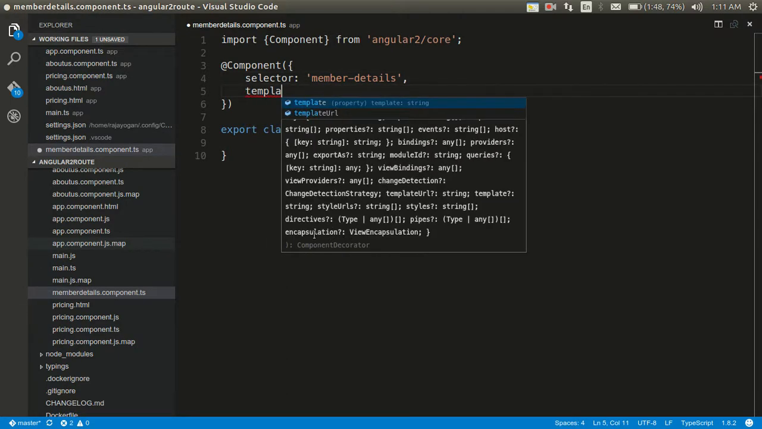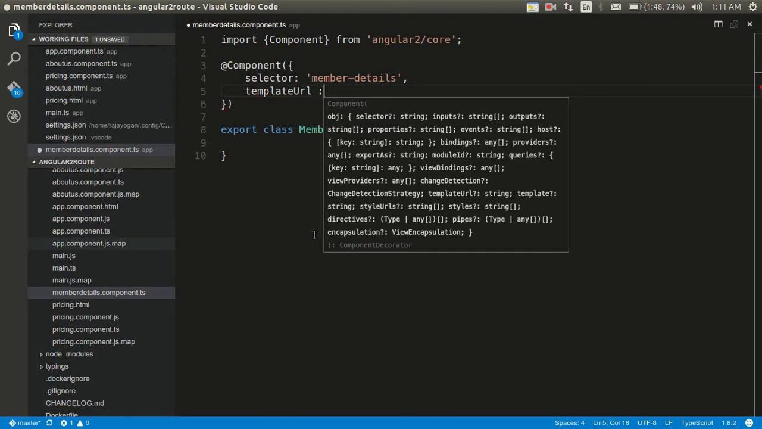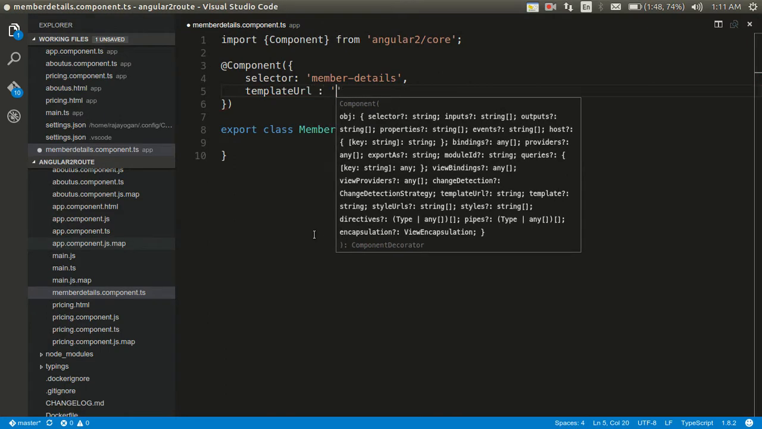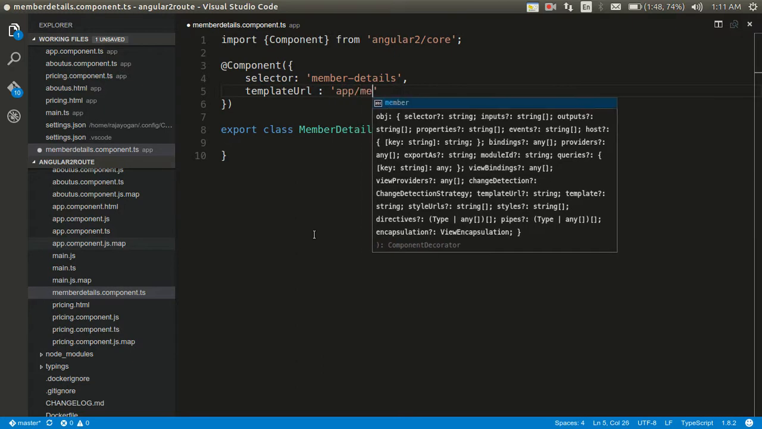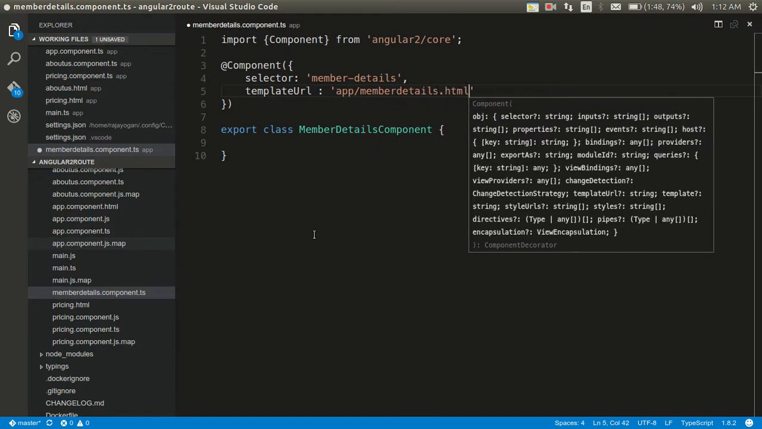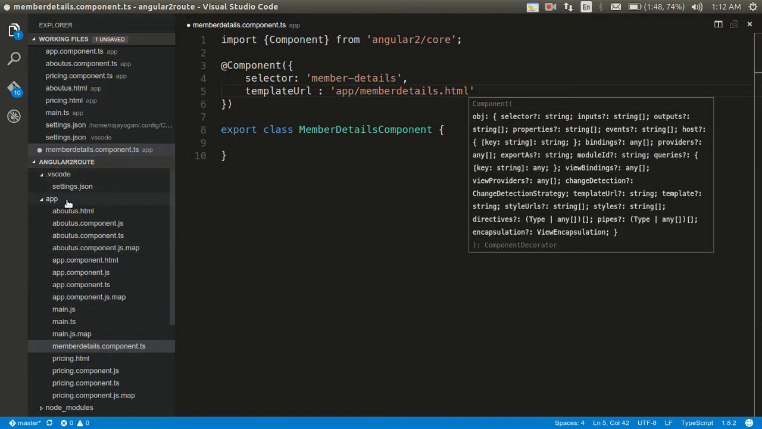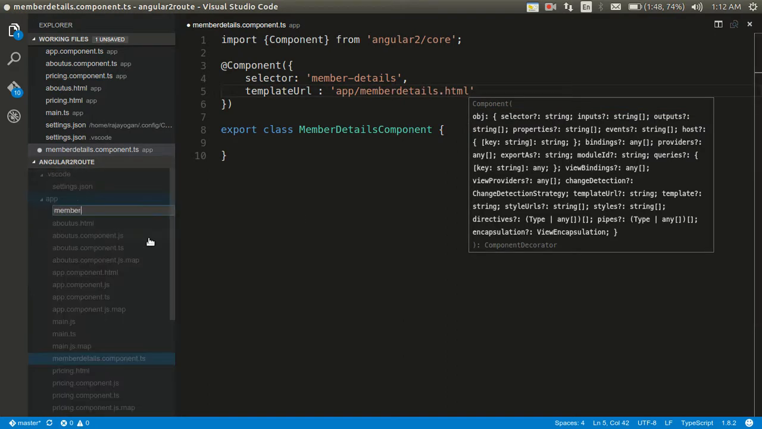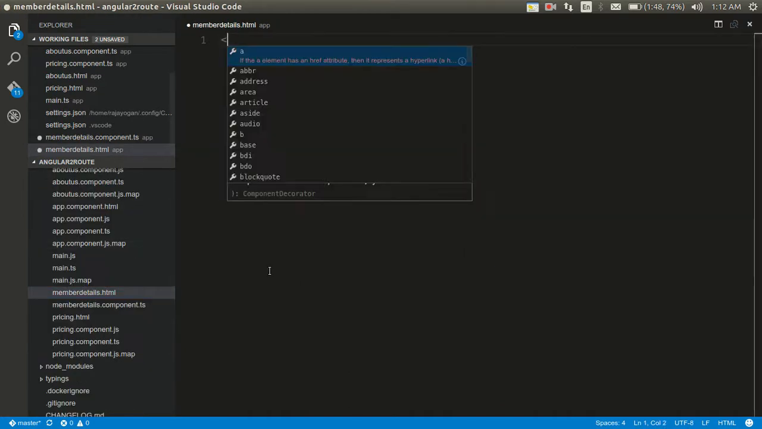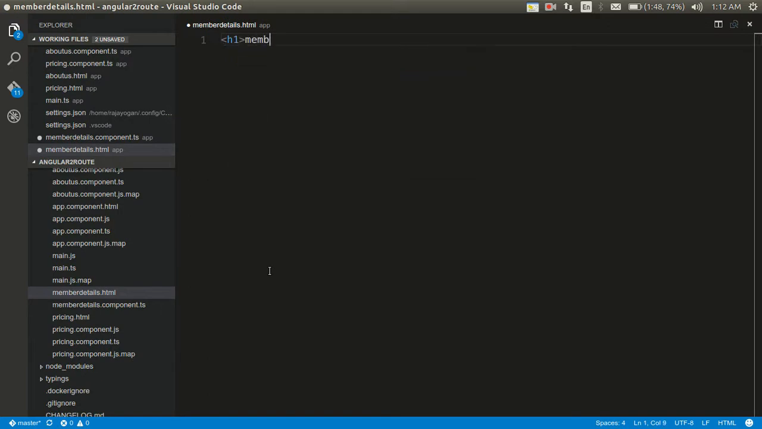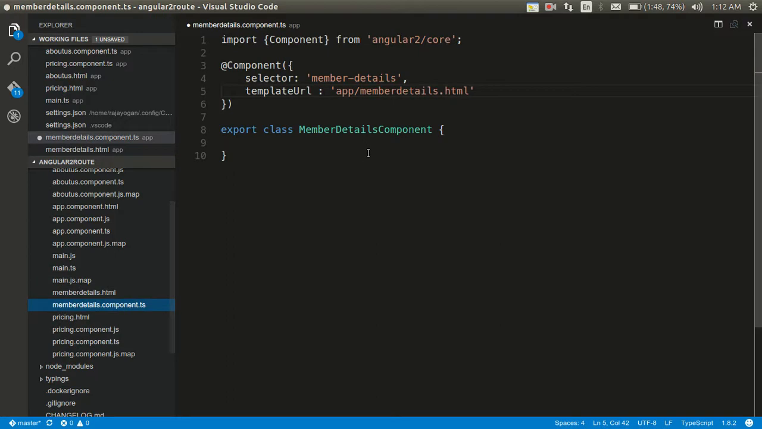And then templateUrl will be, what can it be? Sorry, app/member-details.html. Member details.html for now will have a dummy heading, member details. Okay, simple thing. Now come back to member details.component. This thing, and nothing more here, I guess.